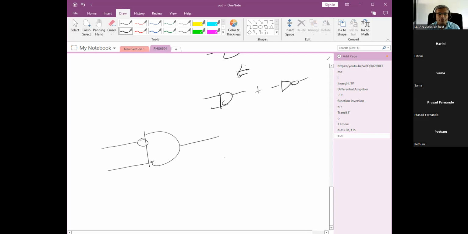So what does this mean? This means we have a NOT gate here and then an AND gate here. Right. So this dot in liquid state is at the NOT gate.